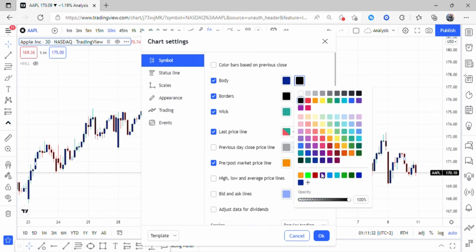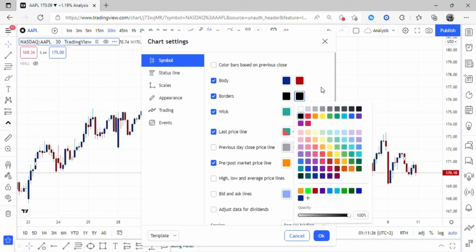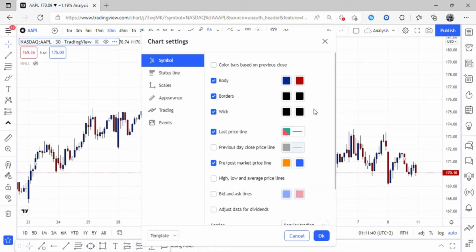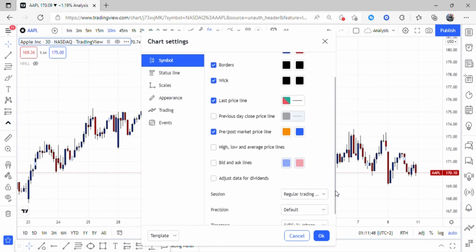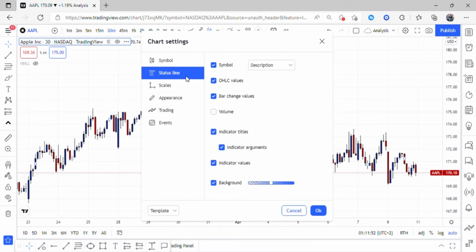Then on the bearish candlestick, I like to make it red. Borders, make it black. Also the wick, turn it to black. And as for the settings as they are here, let's just keep them that way. You can slide down just to see. Okay, all is good. Then move to where it says status line, symbol description.